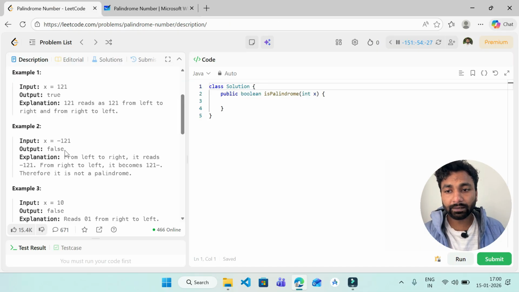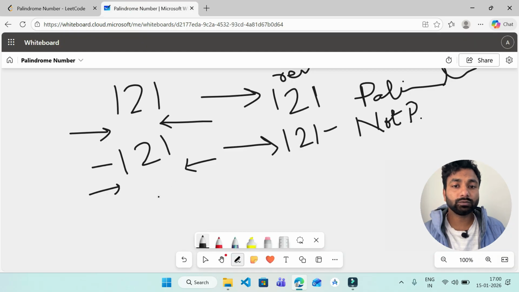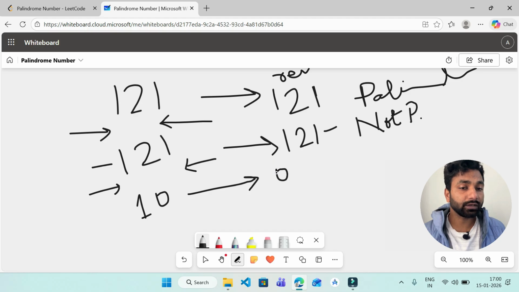Again the third example says x is equal to 10 is the input and output is false because it reads 0 1 from right to left, therefore it is not a palindrome. So we take this example. From left to right it will read 10, while from right to left it will read 0 1. So again 10 is not a palindrome.